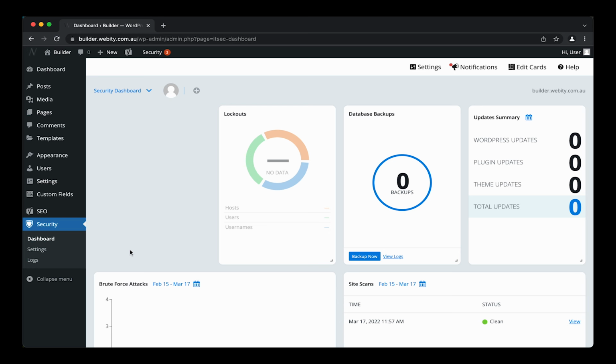You've now been introduced to iThemes Security and learnt about what it is and what it does.